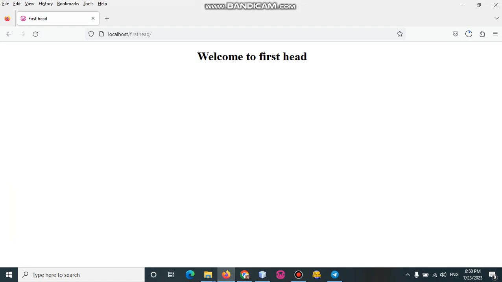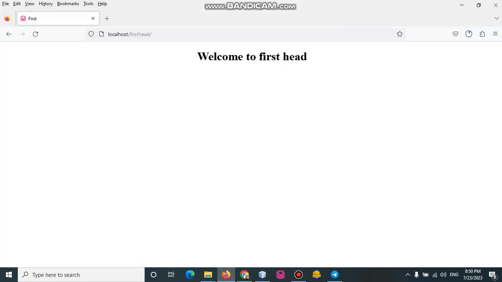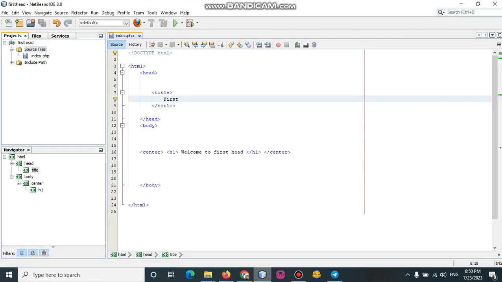If you look here, you see first head. That is the title we give inside the head. Let's assume if we change it now and leave it to be only first, you come back there and reload, you see it's first. So this is how you adjust the title.